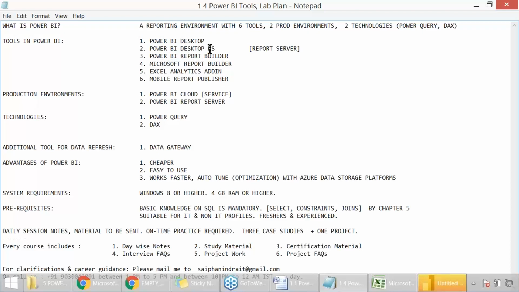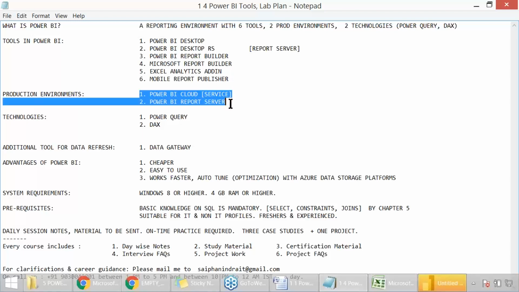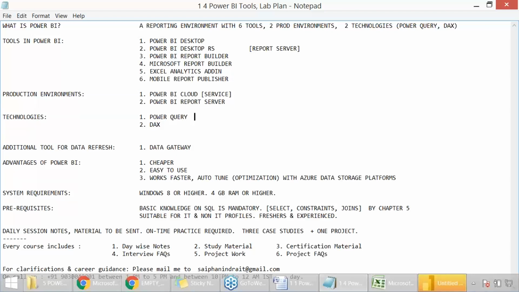Desktop, RS, RS means report server. Report Builder, 2 more: Excel analytics and mobile. 2 production environments: one is Power BI cloud, the public service, and the other one is report server within your company's network. 2 technologies: Power Query, mainly for ETL activities, and DAX, mainly for calculations and analytics, and security operations. We say row level security, RLS.